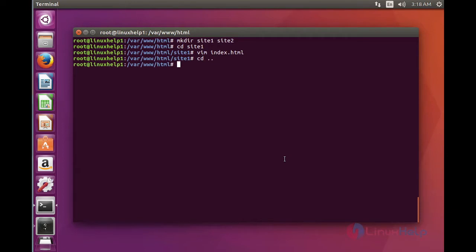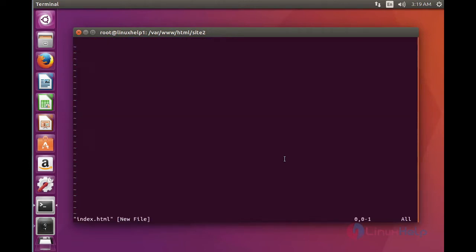Again go out. Now open the second directory, site2. Press enter. Now create one file here and assign the name index.html. Press enter. Again add some text in this file. Here I am going to write my second domain. After adding text, now save and quit this file.